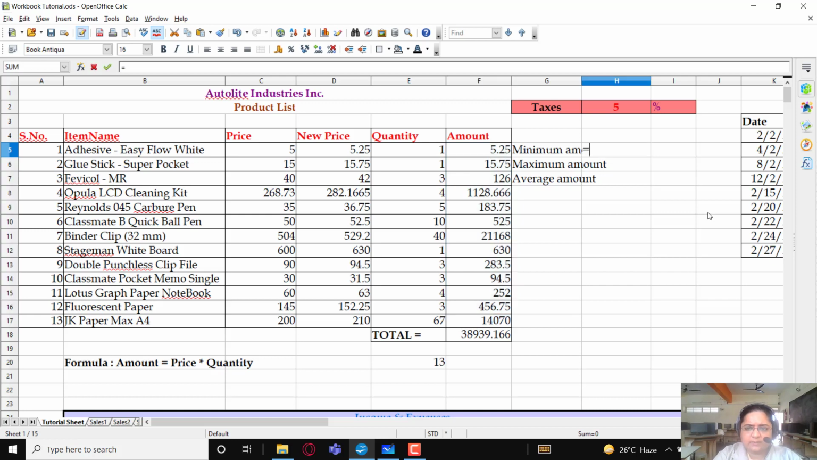For that I will use the formula MIN, and I will be providing the range over here. The first cell is F5, so I'll type F5 over here, colon, the last cell is F17. I'm going to type F17 over here and press enter, and you can see 5.25 is the minimum amount.